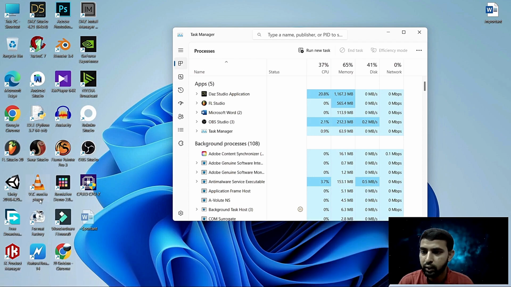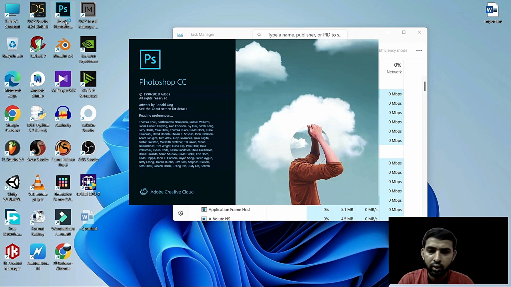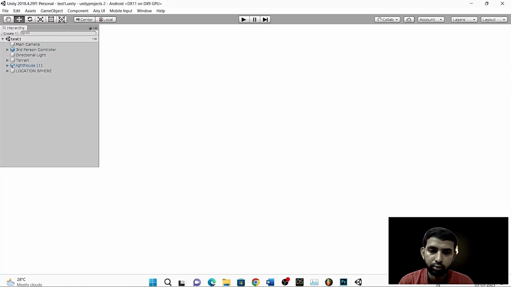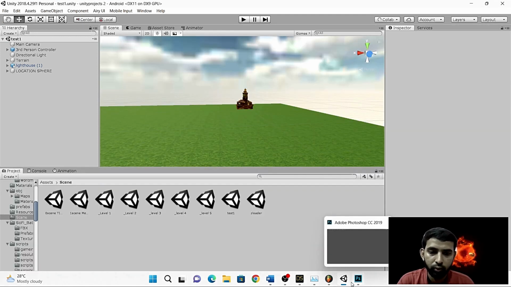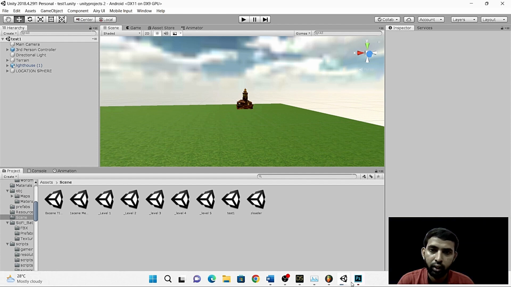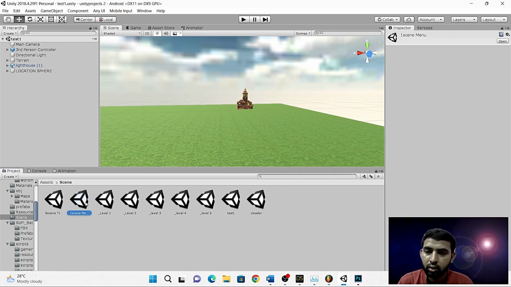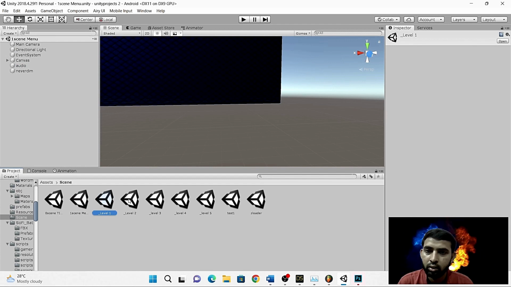Let's see how it goes. I'm also trying to open Photoshop, a fourth application right now. And see, this is my project I have been doing. Basically, two games are in progress. I don't have time to get them published in the Play Store, but in a few months I will be updating to the Play Store after completing the games.